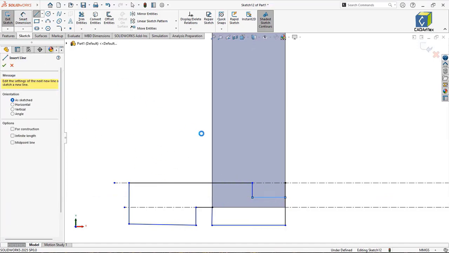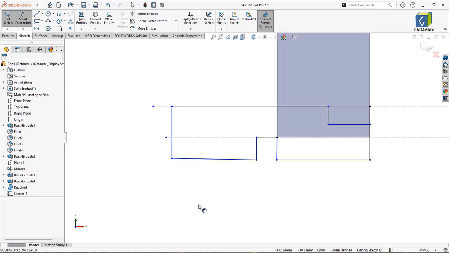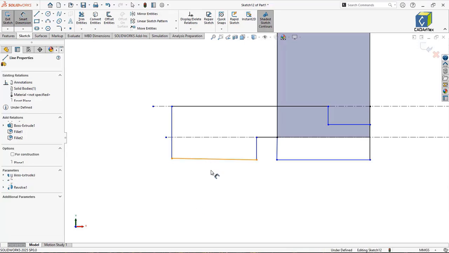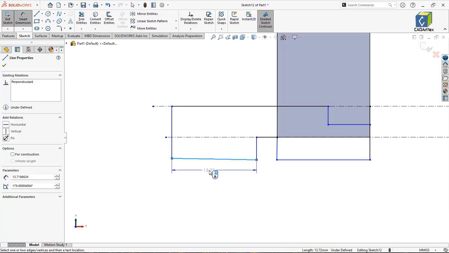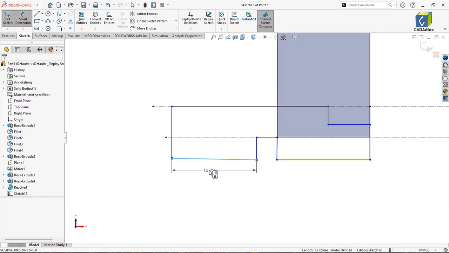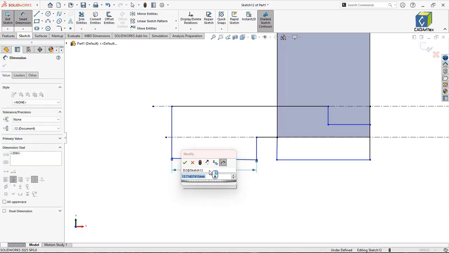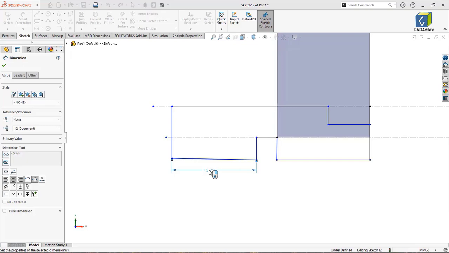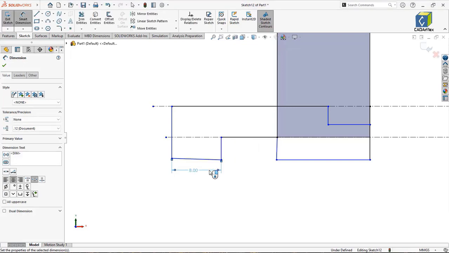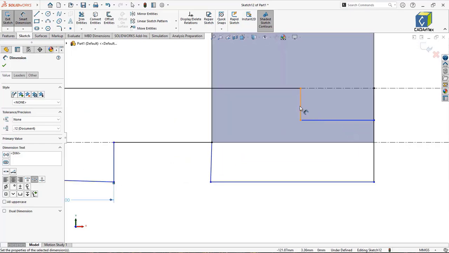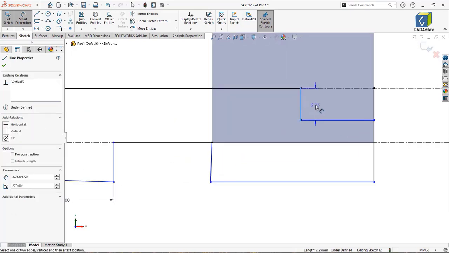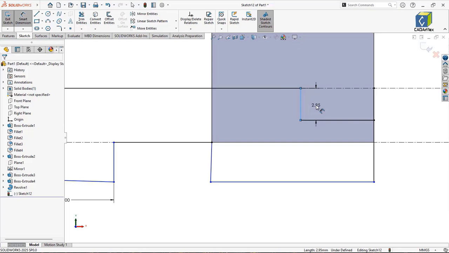So Smart Dimension tool. This one here is 8 millimeters. So 8 and then enter. And this one here is 3 millimeters.